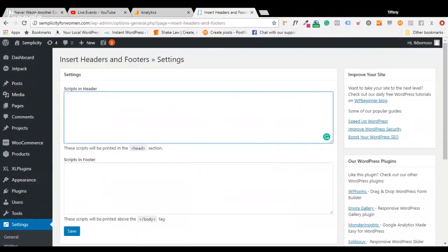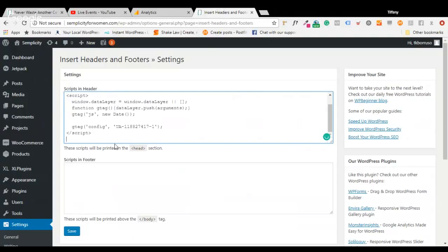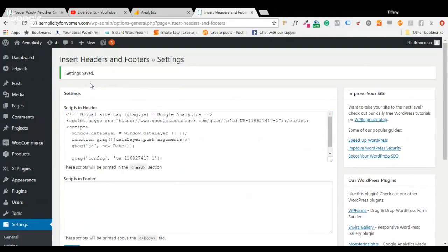Now we want to put this code in the header. The reason why we want to put it in the header is so that the code is actually placed on every single page of your website, so we can track absolutely everything. If you just put it in the body or any other location, the tracking doesn't work properly. So we're going to paste it here in the header box. There we go. And save. Right. So that's now saved.